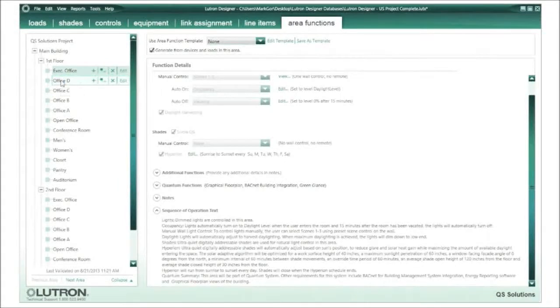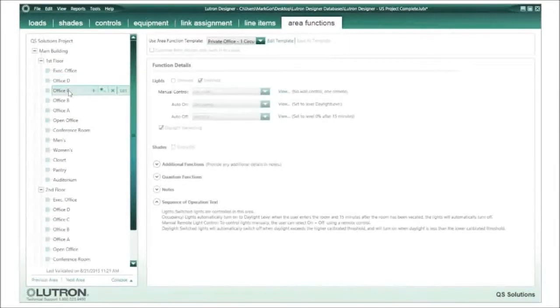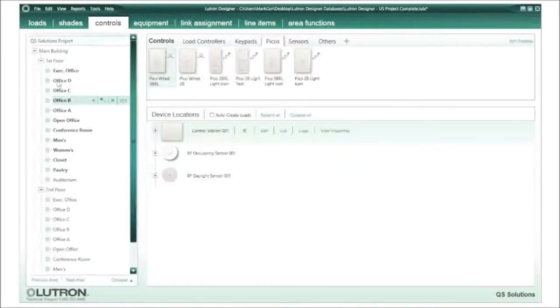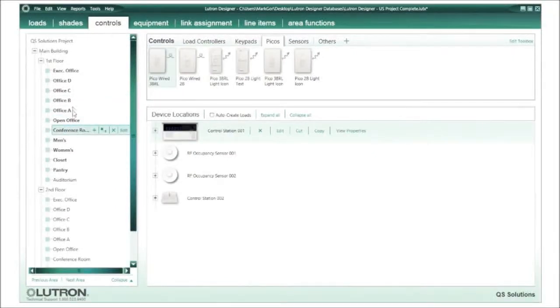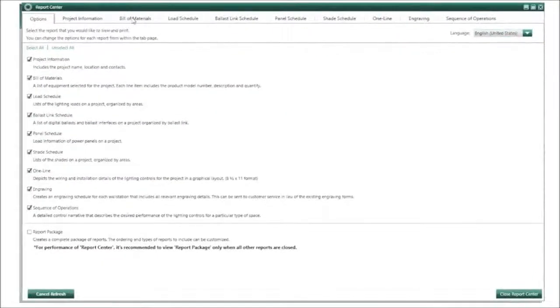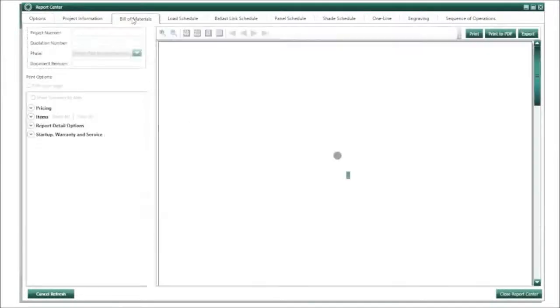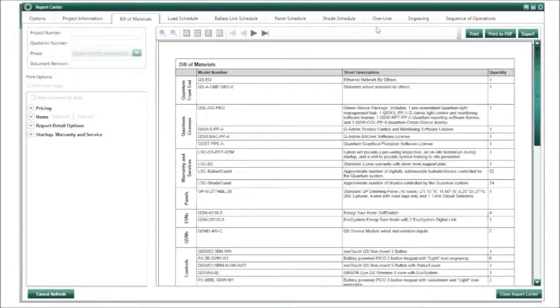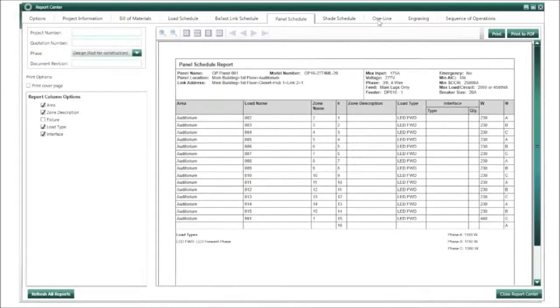Number three, depending on what room you have selected on the area tree and what task tab you are in, your main workspace on the right changes to allow you to define and edit properties of a room. And number four, finally, after you have completed the tasks for all the areas defined in your project, you can select Reports from the top toolbar to preview all the different kinds of reports that Lutron Designer generates. These reports include bill of material, one line, panel schedule, and etc.